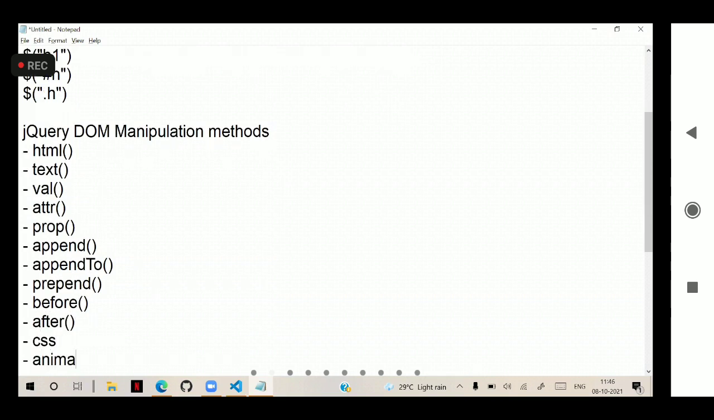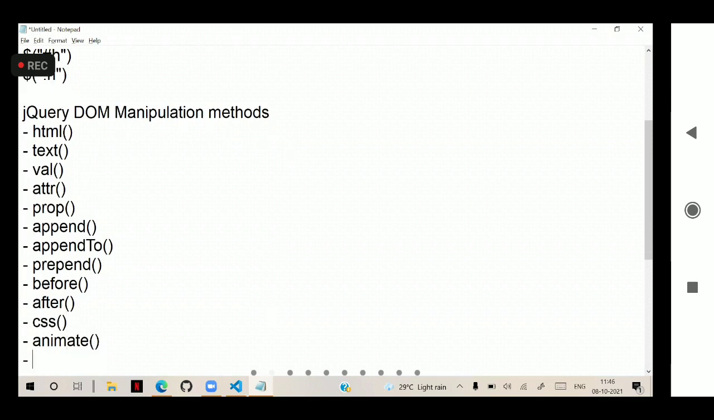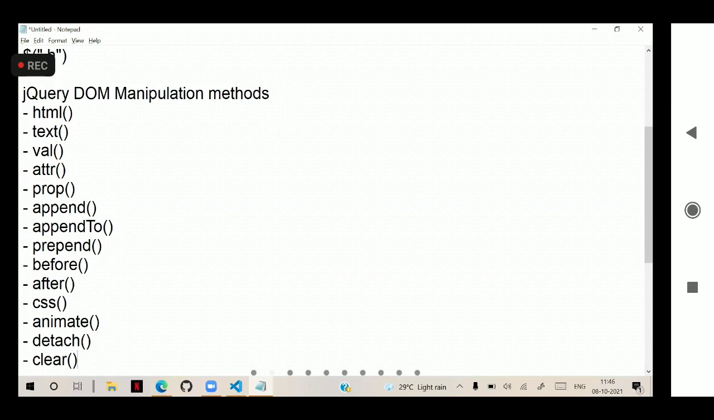we have animate, all these are functions. We have detach, we have clear, all these options are there. So many simple jQuery manipulation functions are present. These methods are used for easily handling your manipulations, easily configuring and handling them. So jQuery DOM manipulation methods are important for us.